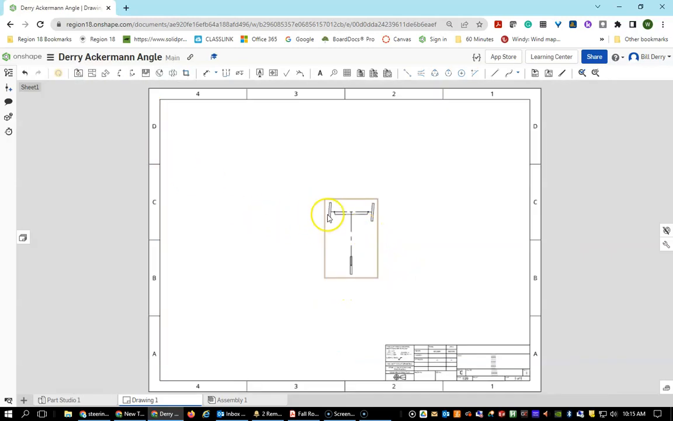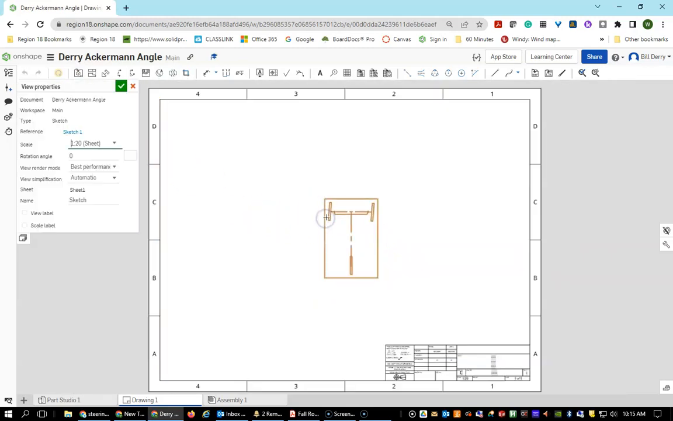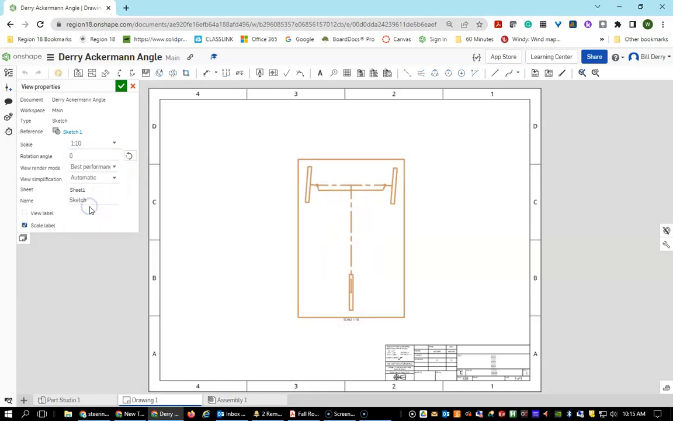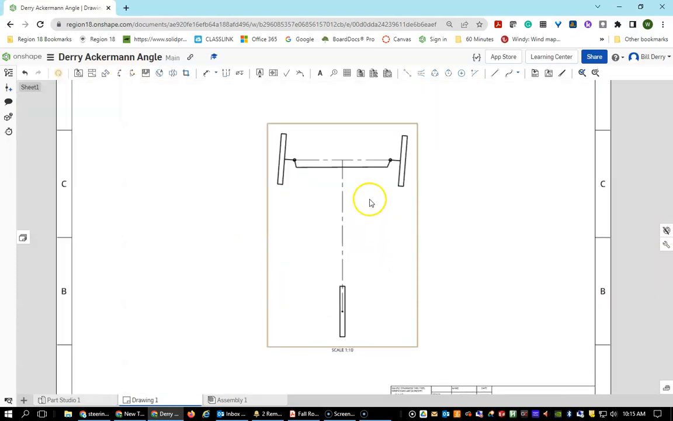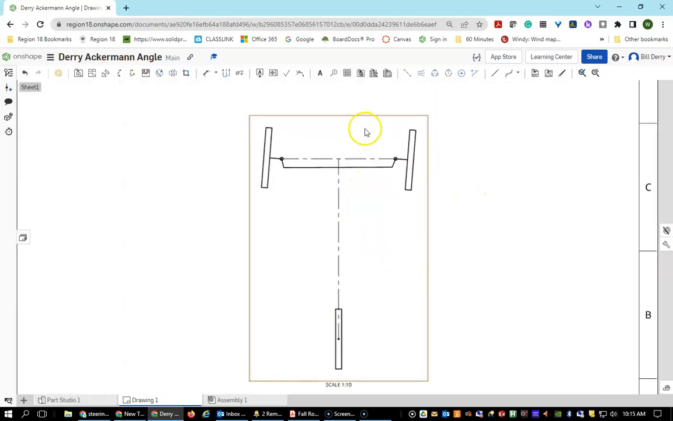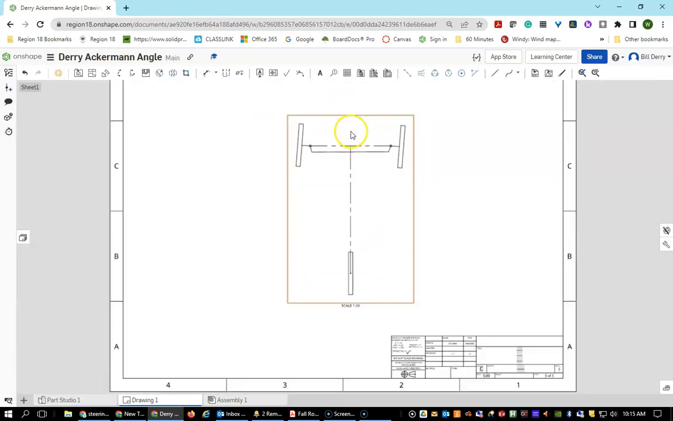Now we could probably change the scale of that. If we click on that, let's see if we can make it, instead of 1 to 20, can we make it 1 to 10? Yeah, that looks a little better. All right. So now let's go ahead and start to identify some of these parts. How would I go about doing that?